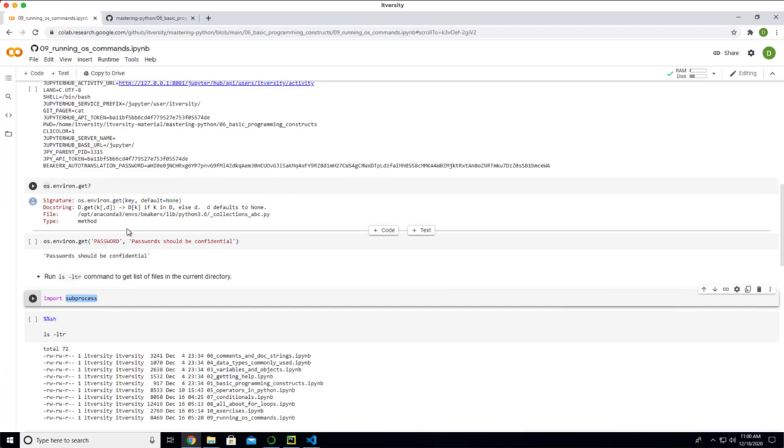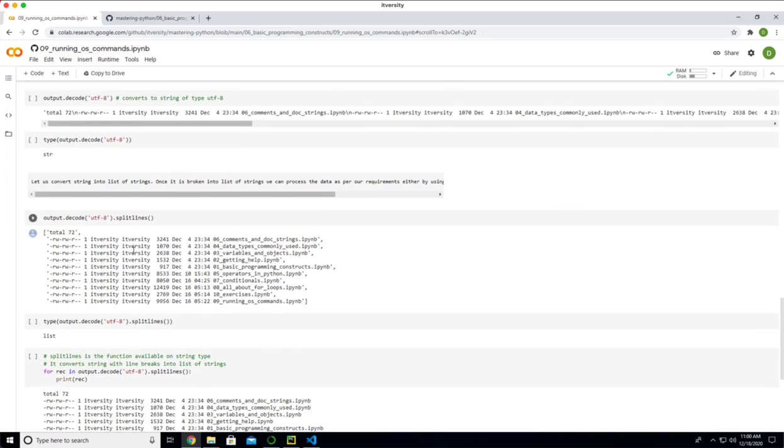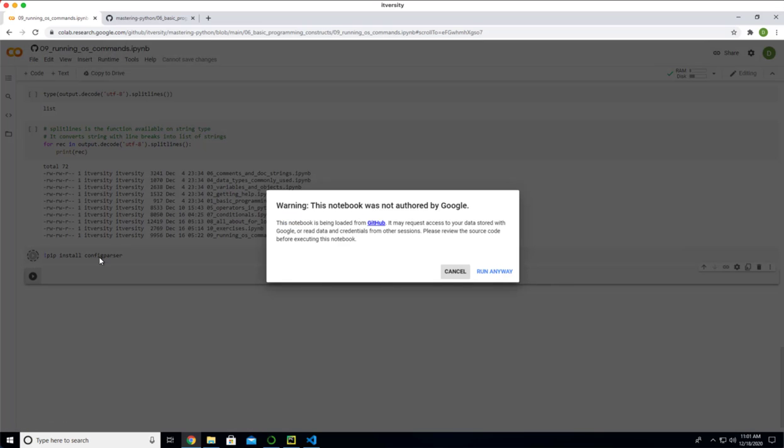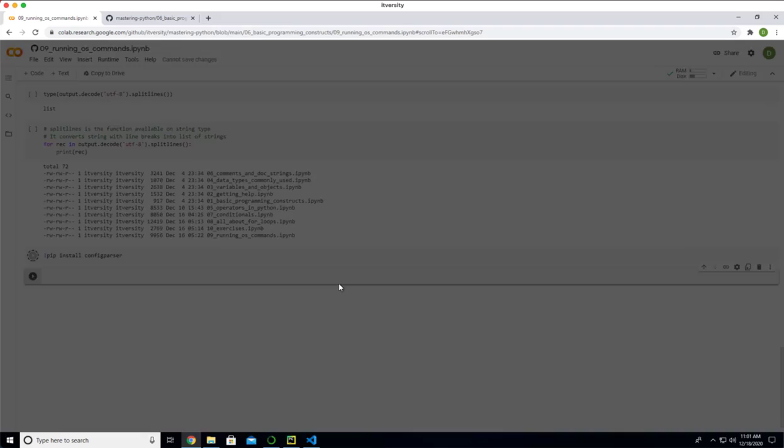Now with respect to installing missing libraries, as part of the notebook itself, you can use an exclamation mark at the beginning and you should be able to install the libraries. You can say exclamation mark like this, and then you can say pip install whatever software or library you want to install from the Python perspective. Let's take the example of configparser. You should be able to run this and it will take care of installing the library for you.